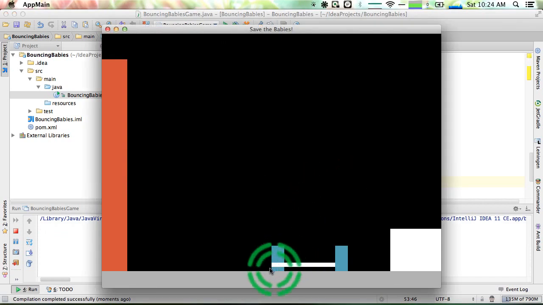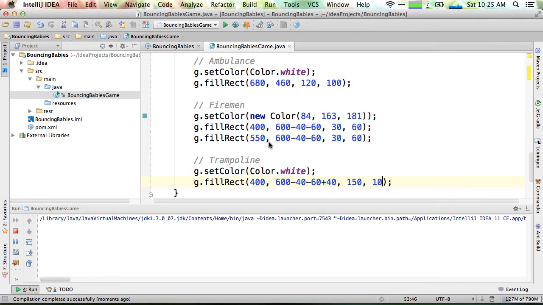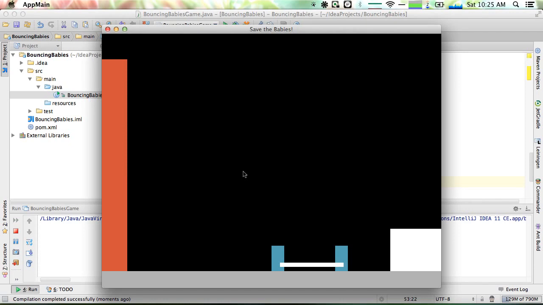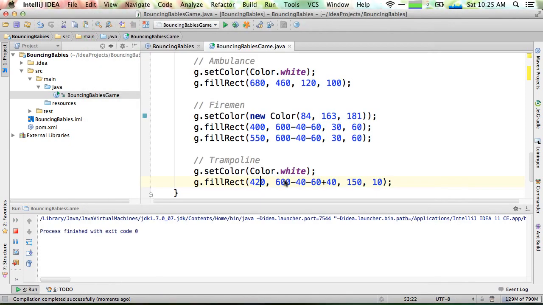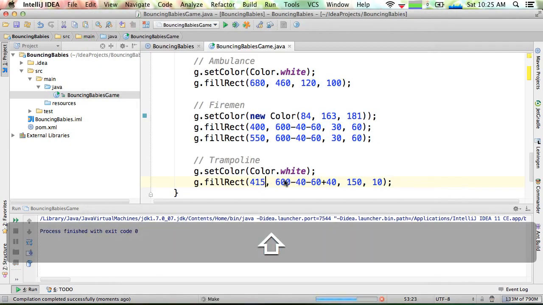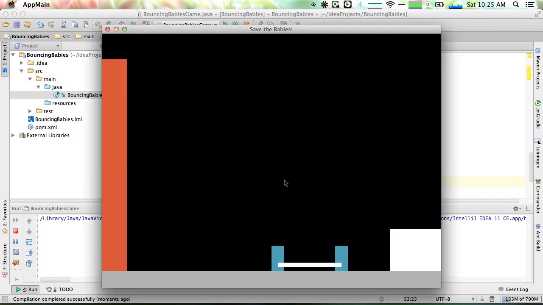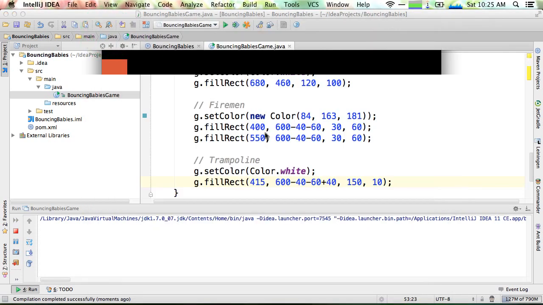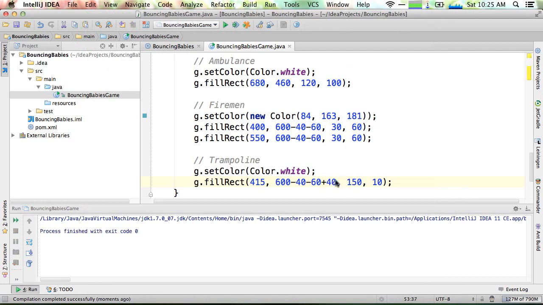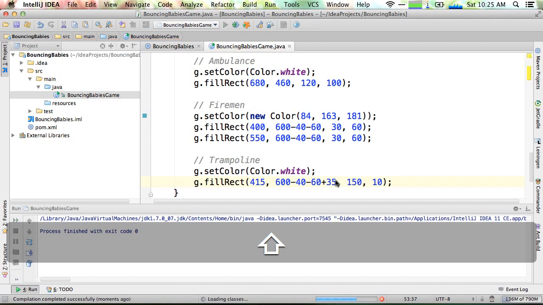Pretty good, except it's too far to the left. It needs to kind of be between them. So let's move it farther to the right, maybe 20. Maybe a little bit less, 15. Okay, maybe a tiny bit higher. So we don't want it to go quite so low. 35 down.